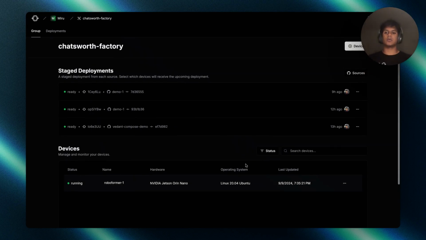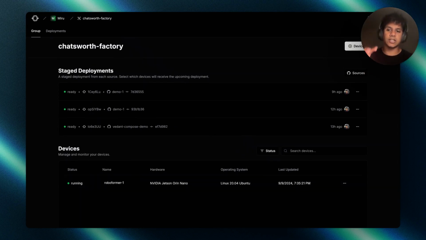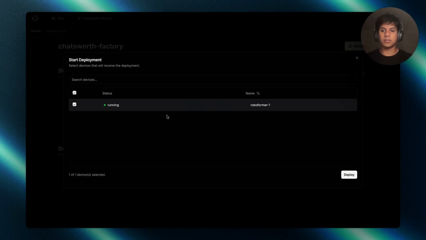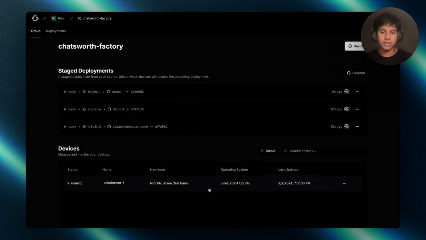Going into the device groups, we can really see two main things. First is the stage deployments, and next is the devices themselves. The stage deployments are deployments that are ready and built in the Miru server and are ready to be deployed down to a device. You can easily deploy to a device by clicking a deployment and choosing which devices get on the deployment.